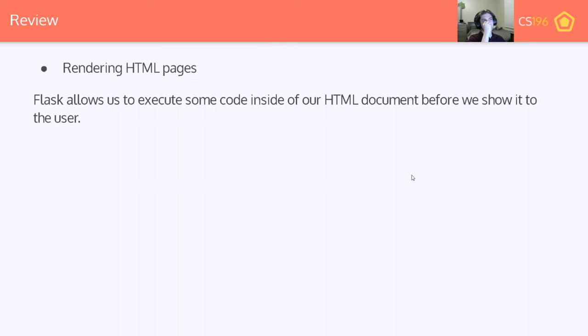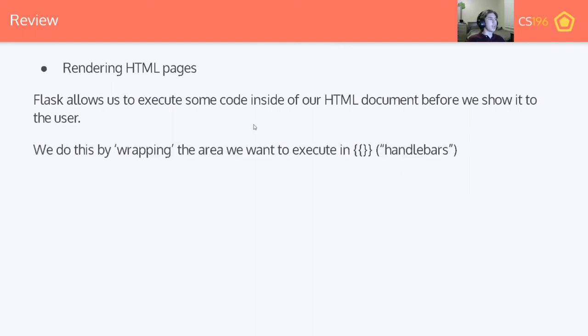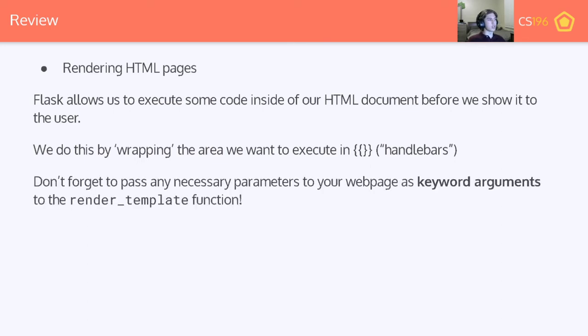We have the rendering of HTML pages. If we remember, Flask allows us to execute some code inside of our HTML document before we show it to the user. Just to be clear, this is actual Python, and we're going to really dive into this today. We do this by wrapping the area we want to execute in double curly braces, or as we'll learn today, single curly braces and a percent sign, and we'll see the different uses for those.